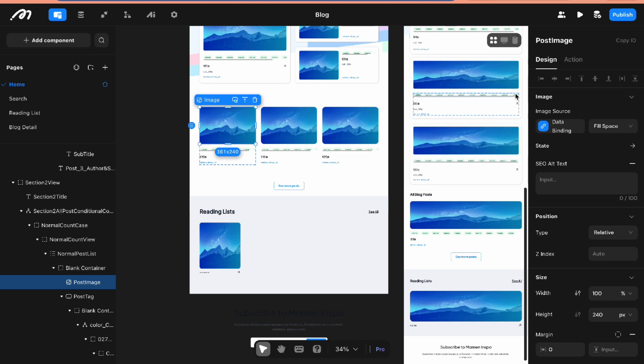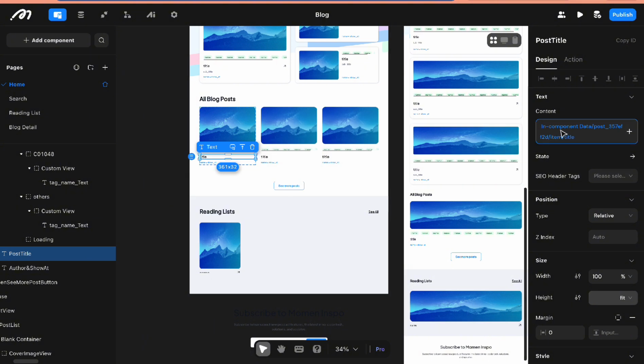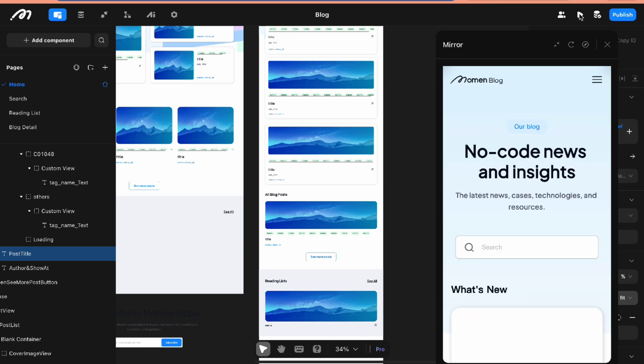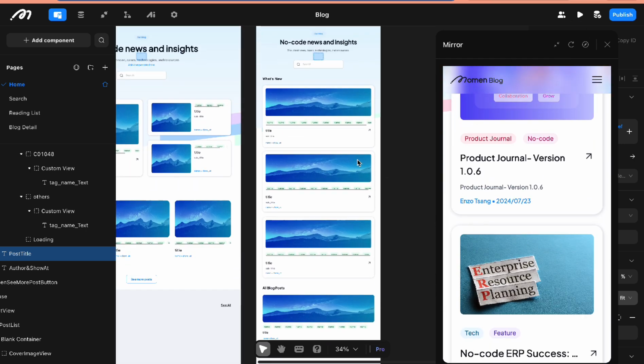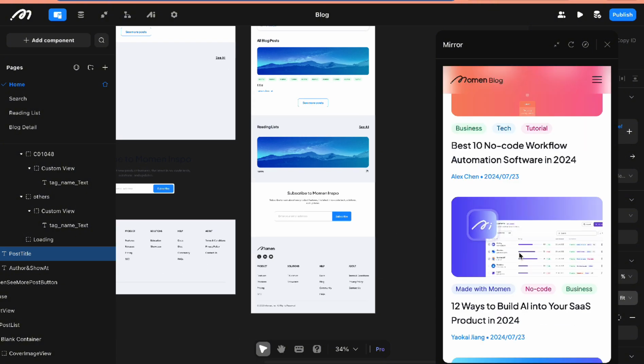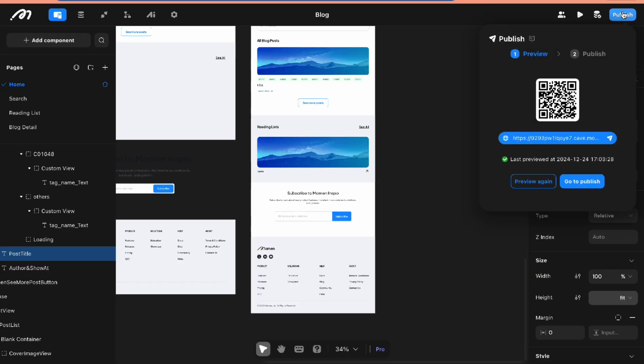Data binding is a crucial step to connect your backend with your front-end. For individual components like titles, images, you select them and bind them to the corresponding fields in your table. By clicking the mirror in the right corner of the editor, you can preview your app in real time. This function is useful when you make a change in the UI or check if you bind data successfully.